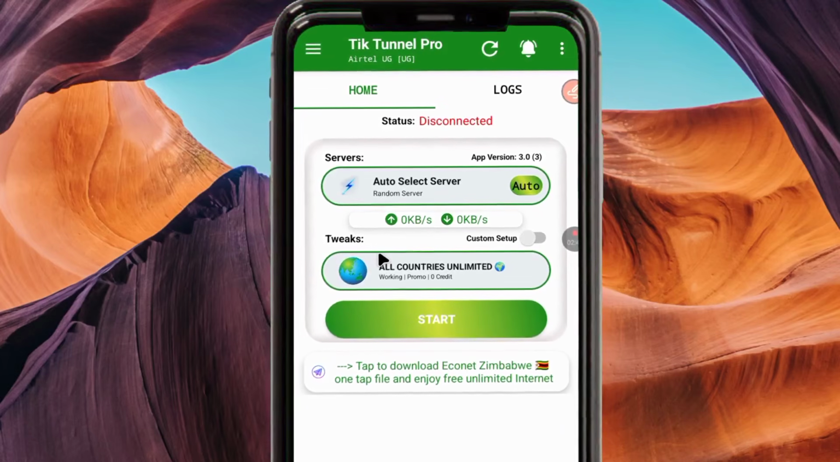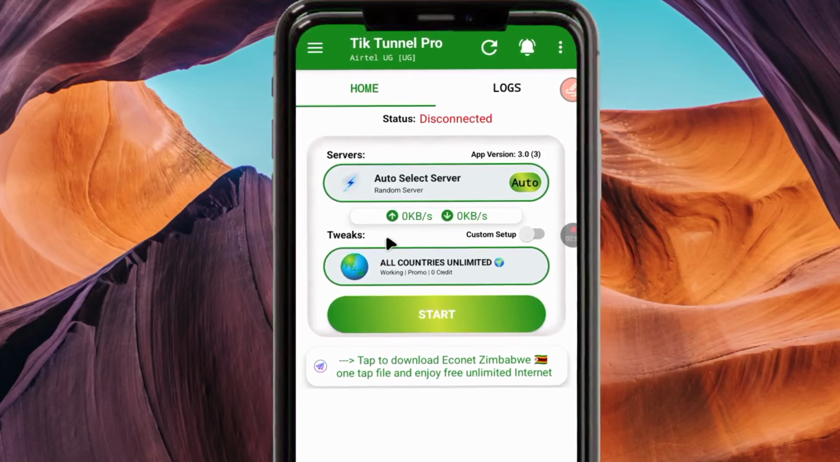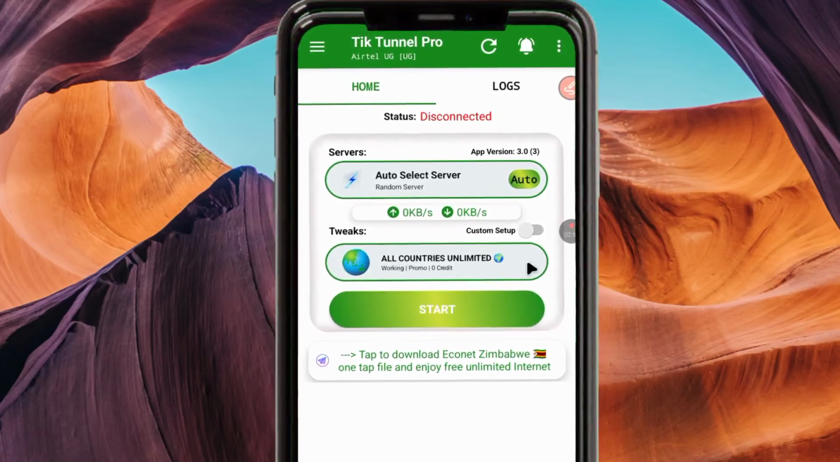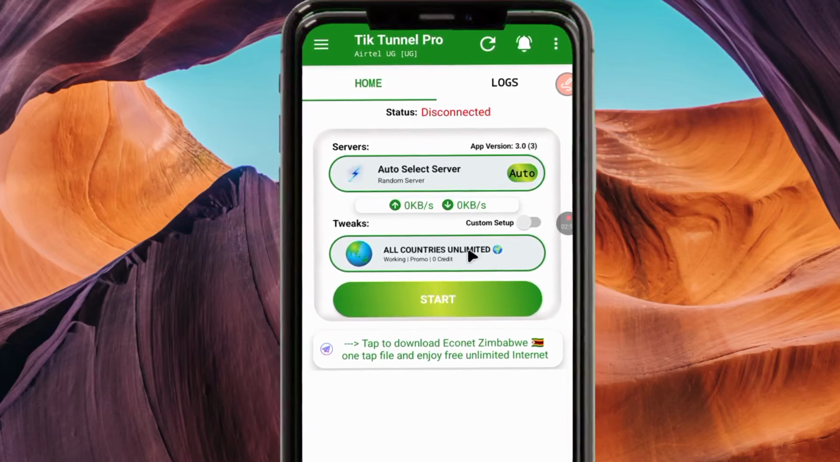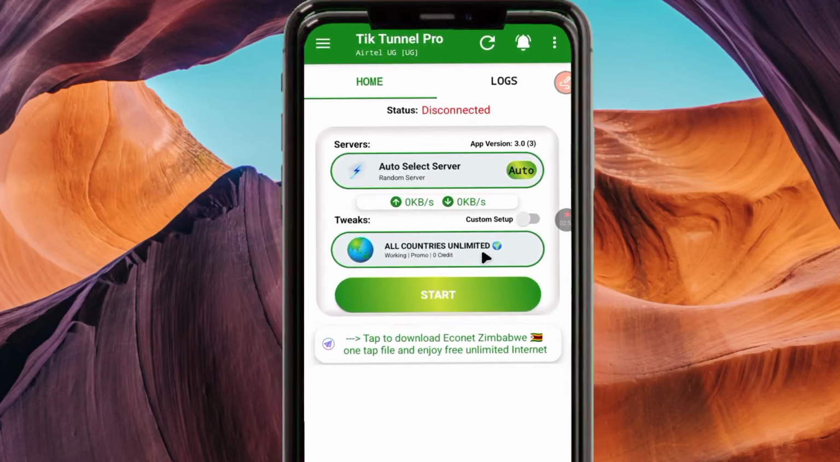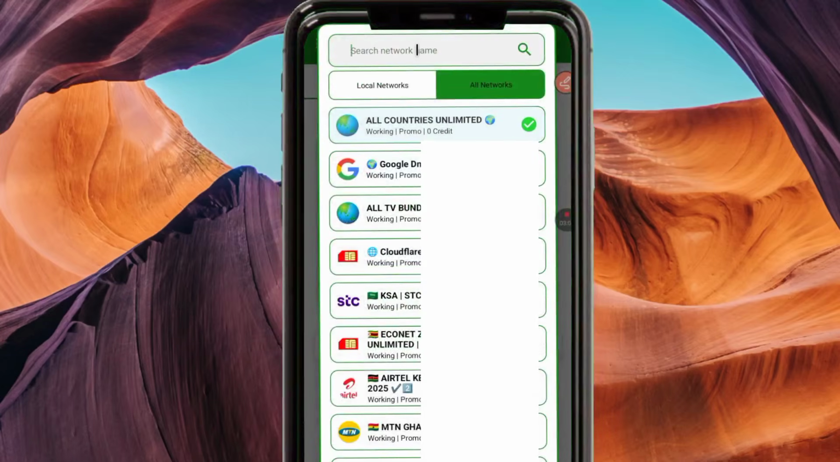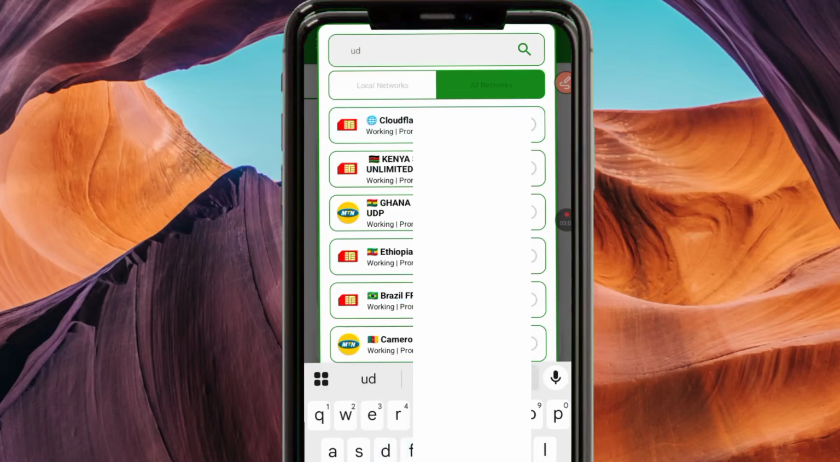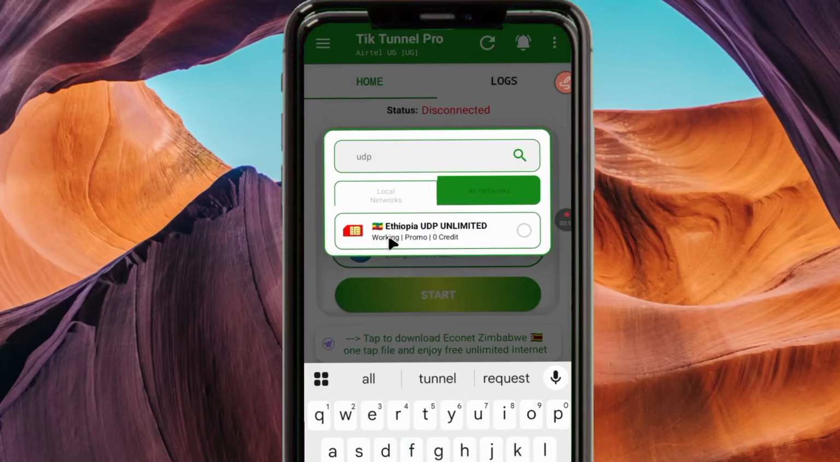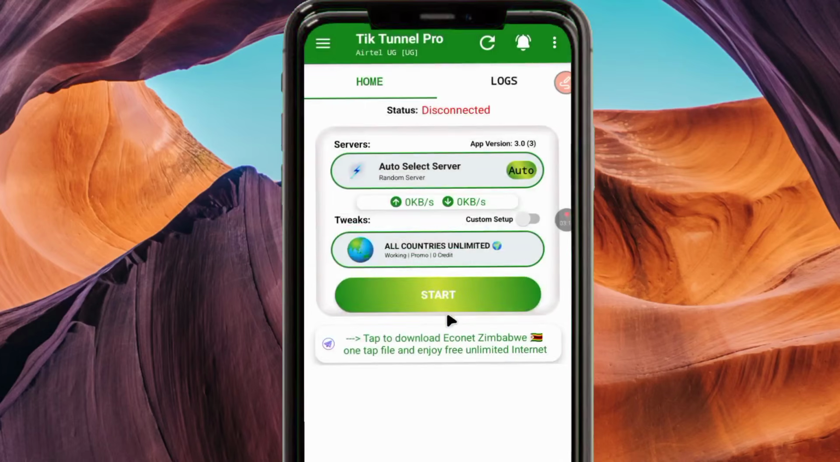The other setting is to pick a connection method. For today's guide, we are going to pick all countries unlimited. You can tap here. If that option is not working for you, you can search in the search bar for your country. For example, if you are from Ethiopia, you can search for Ethiopia and it will be given to you. But for today's guide, we are going to use the all countries option.